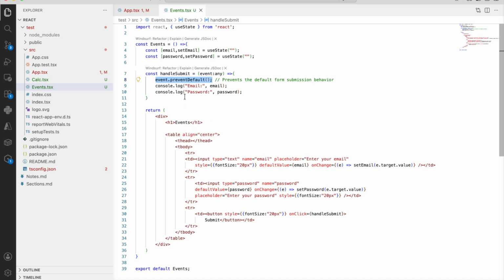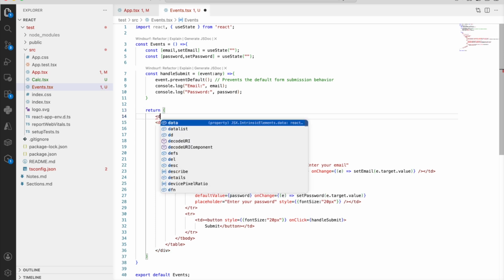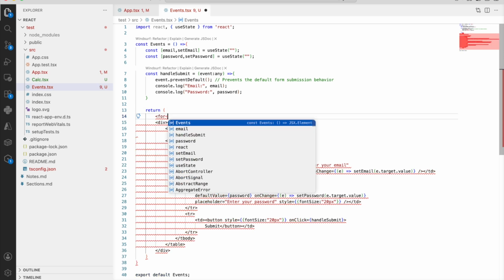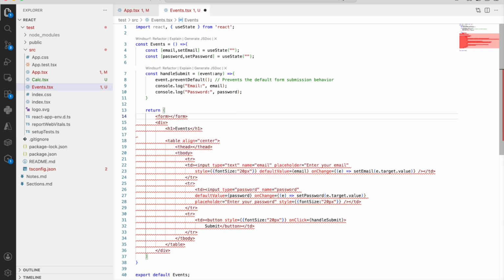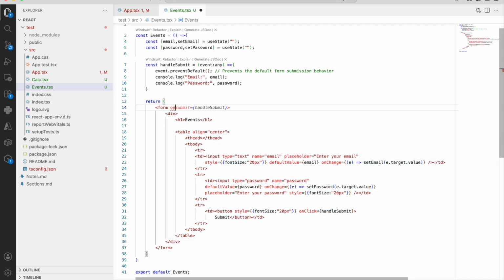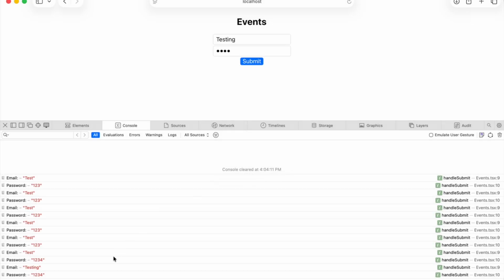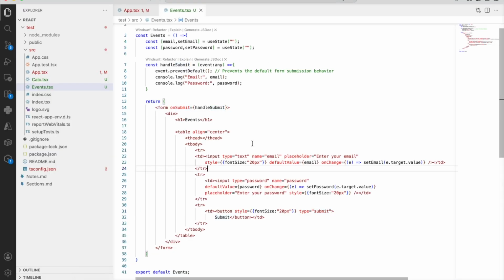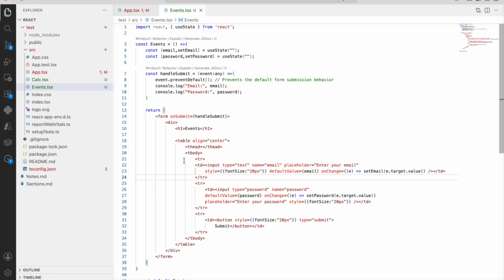Now let's see the onSubmit event. Let's keep this as it is. The division I'm keeping as it is, but I'm creating a form over here. We use the onSubmit event for forms. Now onSubmit, handleSubmit. Let's remove this and we can add the type of submit over here. When we add the button type as submit, then only the form submit will work. Okay, now everything is fine.